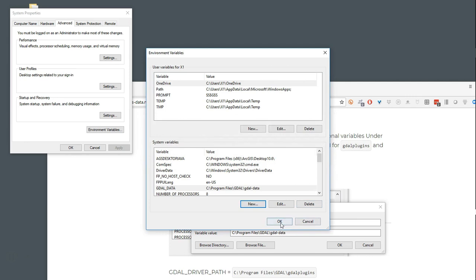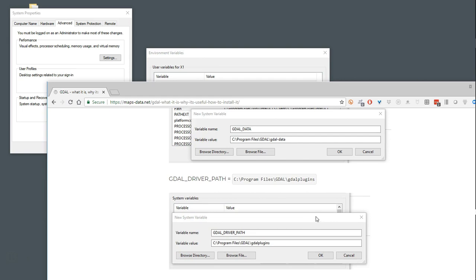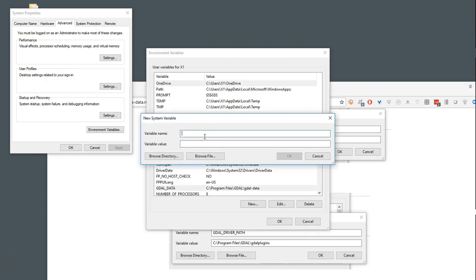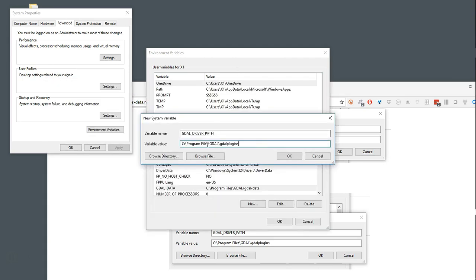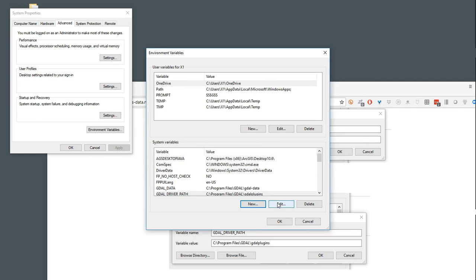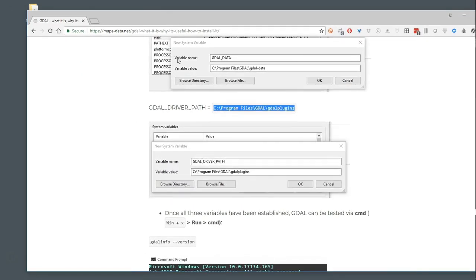Then we're going to do a new one. This next one is going to be called GDAL_DRIVER_PATH, and the path itself is to the plugins. We say OK. So they're in there, and we also have our Path system variable updated. So we say OK, and we should be set. We'll test it out in a second and make sure that we got it done correctly.